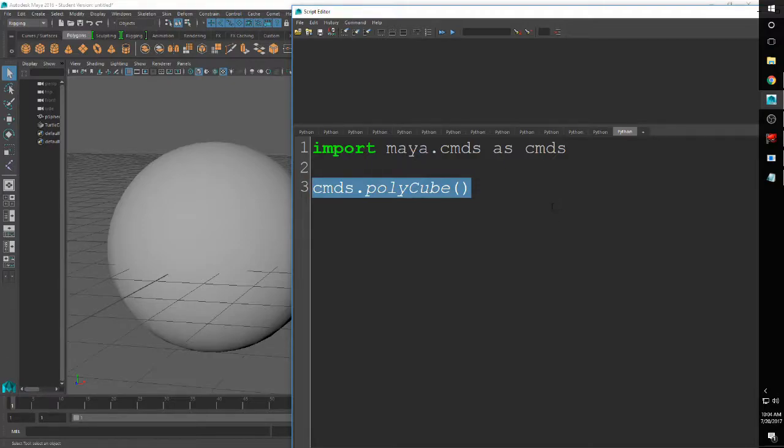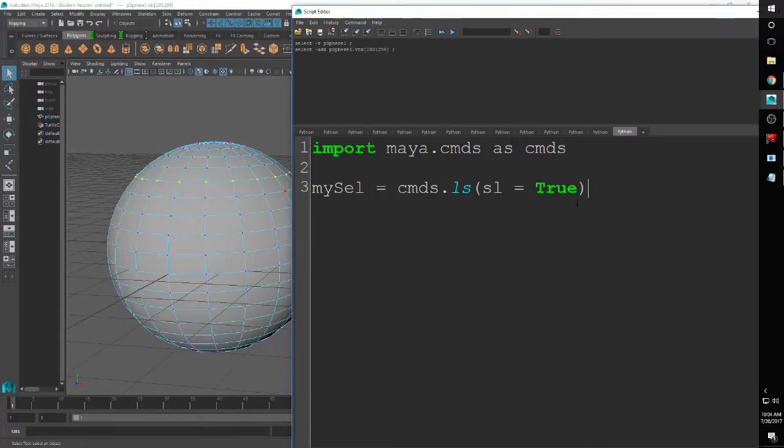Okay, so let's say that we want to make a joint on the cluster. So we're going to get a selection. Let's make a variable called mySelection, which is going to equal the list of my selection, with selection equals true. If I were to click on this, let's print out my selection. Let's make this bigger too so I can see it.